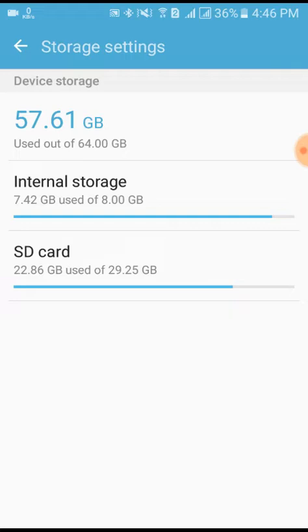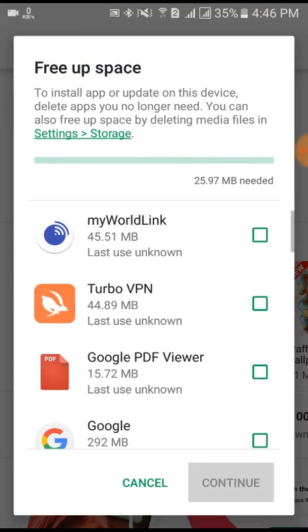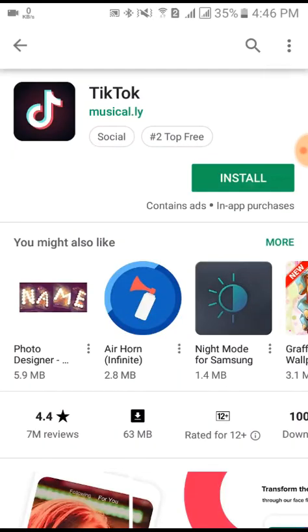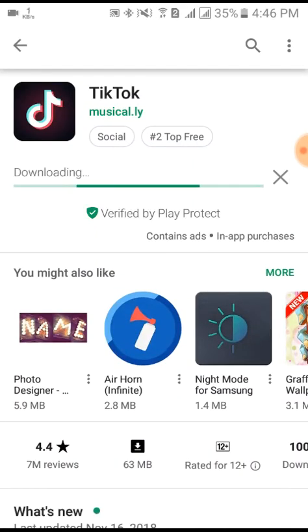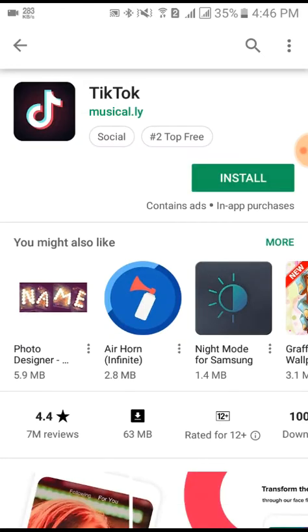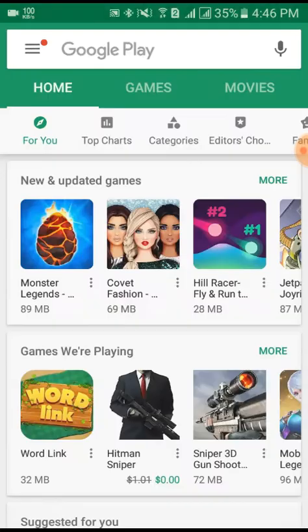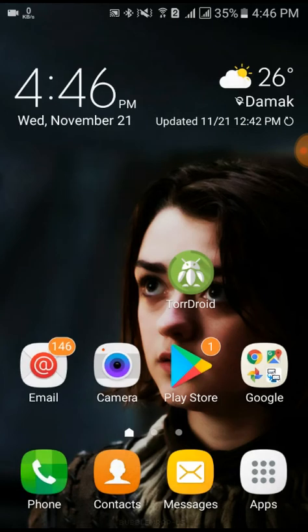Hope we will be able to download our previous app. Let's see. Now click on install. Yes, it's downloading. So I won't download this because I don't like this application.